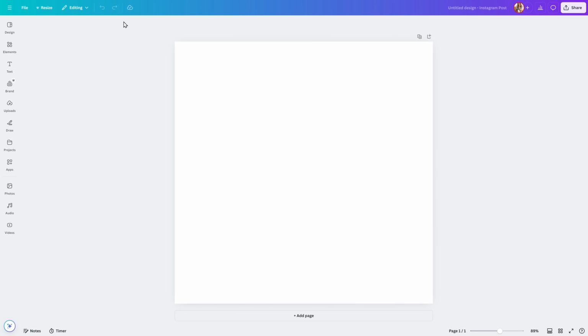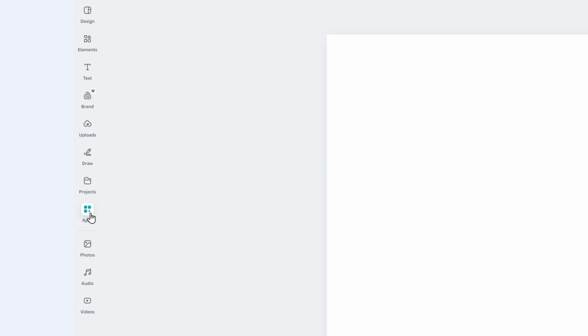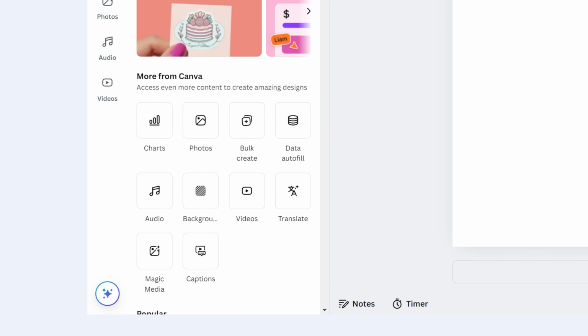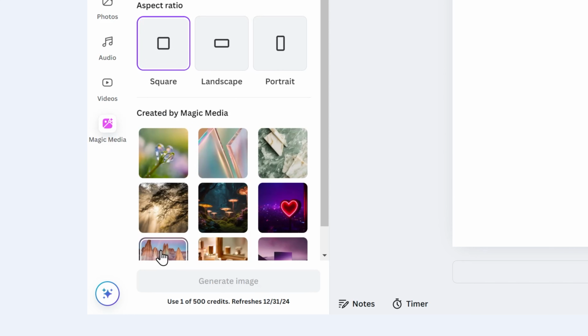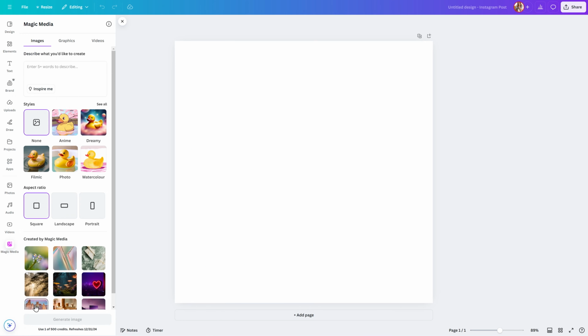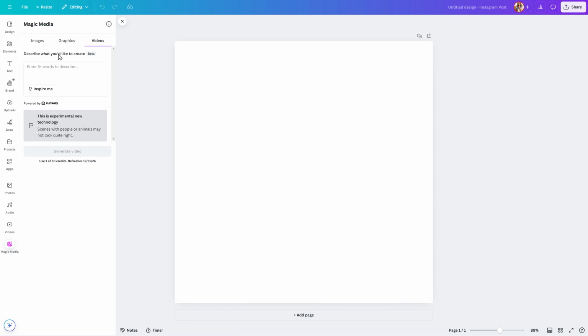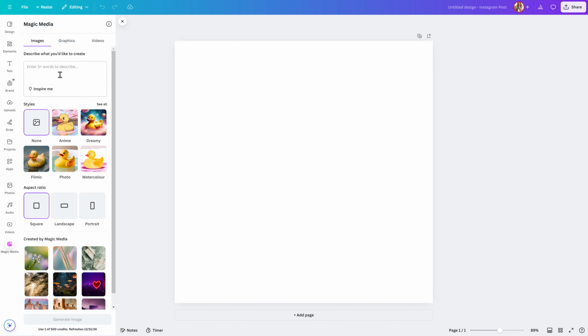The easiest way for you to locate Magic Media, if it is not pinned to the taskbar on the left-hand side, is to click on Apps. And then I want you to look at the bottom of the pop-up screen. Under More from Canva, you should see Magic Media here. Now, you can generate images, graphics, and videos, and depending on what you want to generate, you may want to click on the different tab. So graphics are here, videos are here, and images are here.